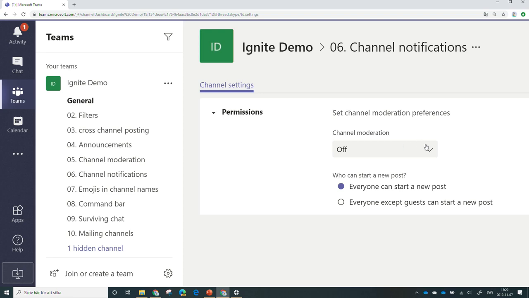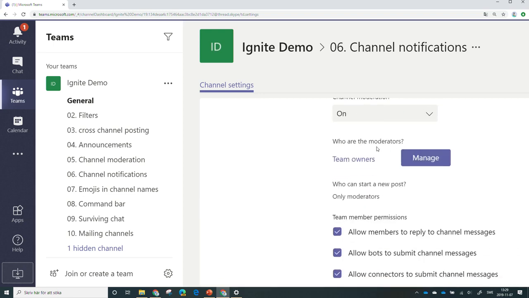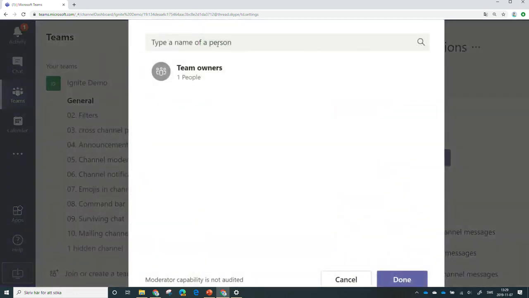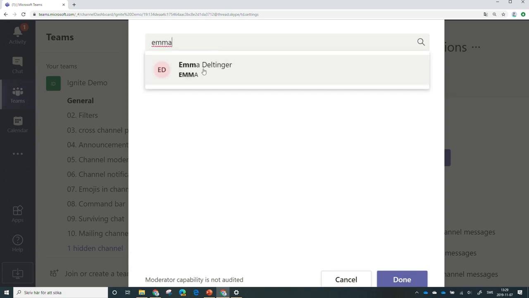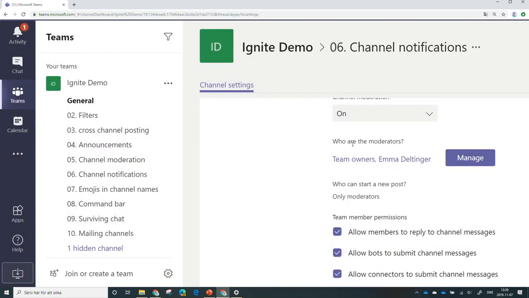But if I go and turn this on, you can see here now who the moderators are. And team owners are always moderators by default, all right? And you can change that. But what I can do is go in and add another person as a moderator. So I put in Emma as a moderator here as well, click done. So only me, as an owner, and Emma can actually post messages in this channel.